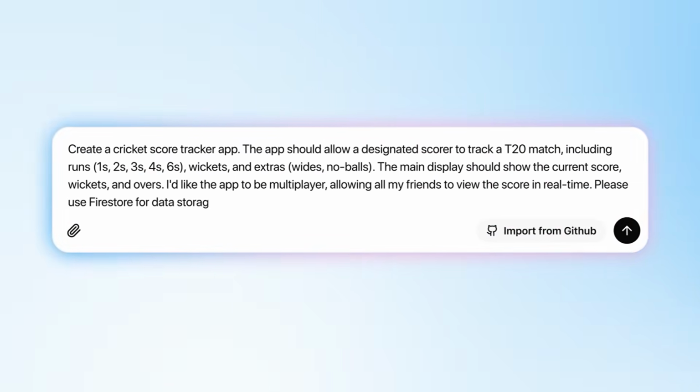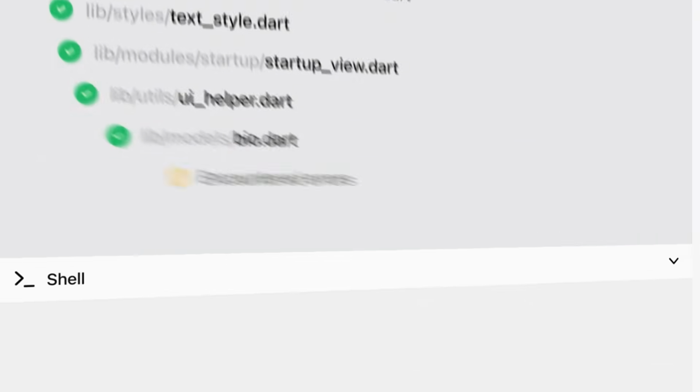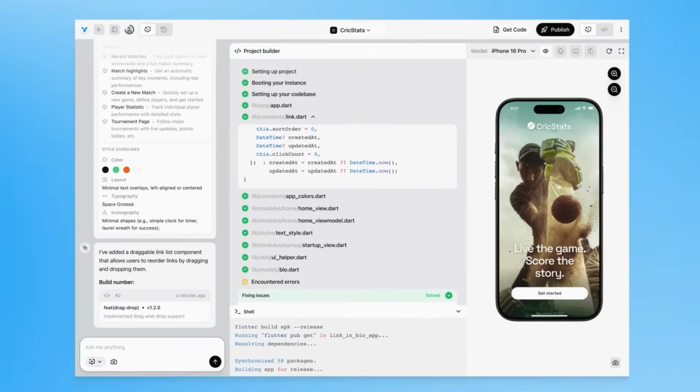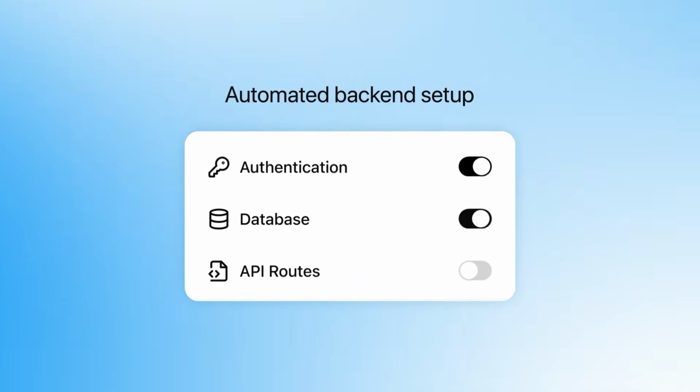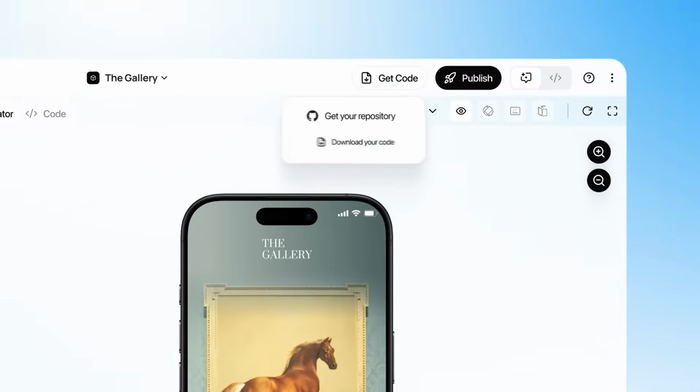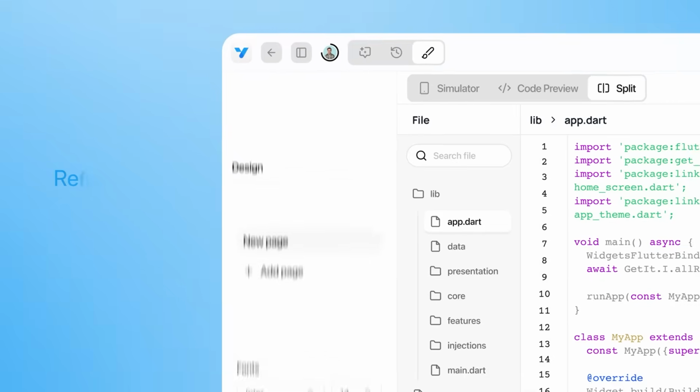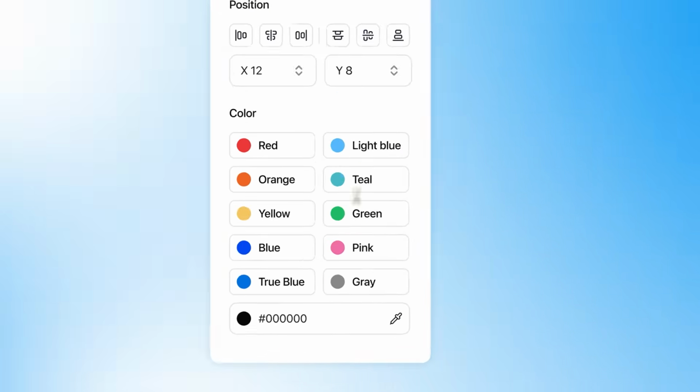Describe your app and watch how Vibe Studio starts developing. Set up your backend in seconds. Sync your own GitHub repository. Set your brand and add the features you need with simple clicks.